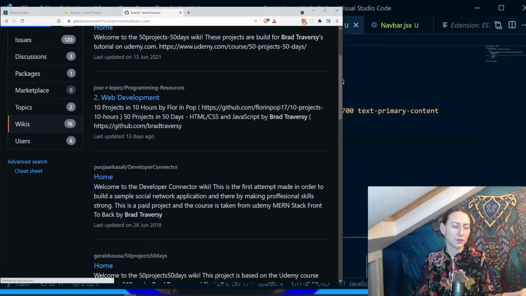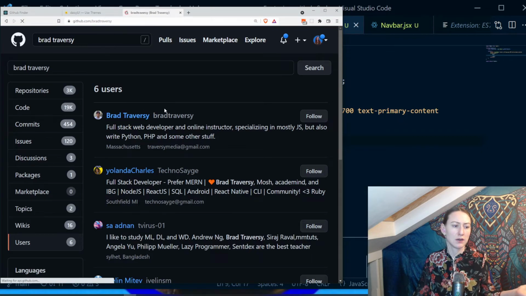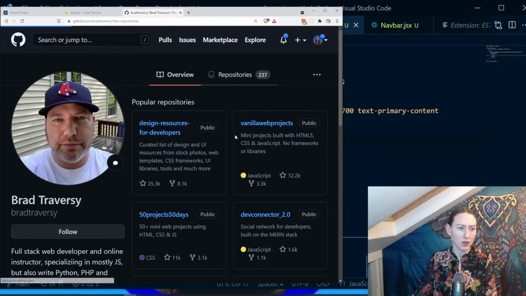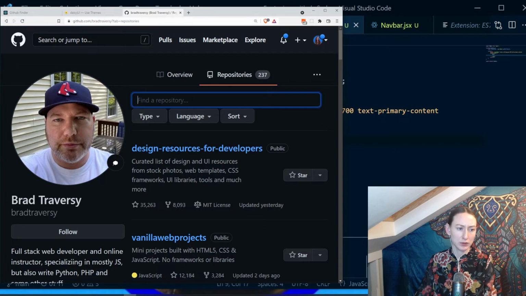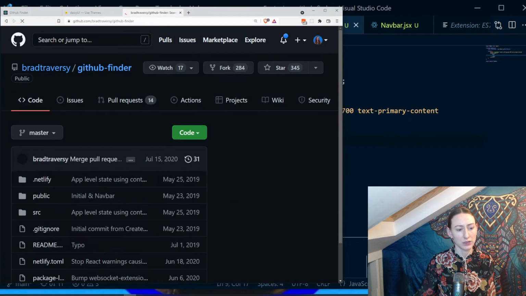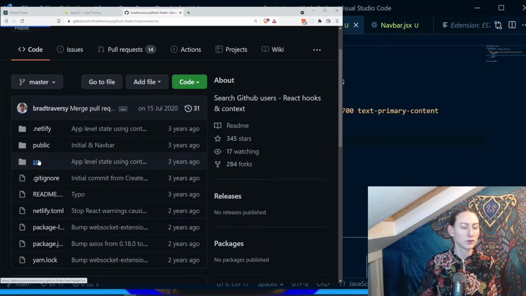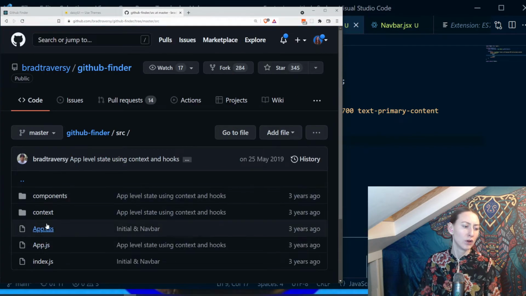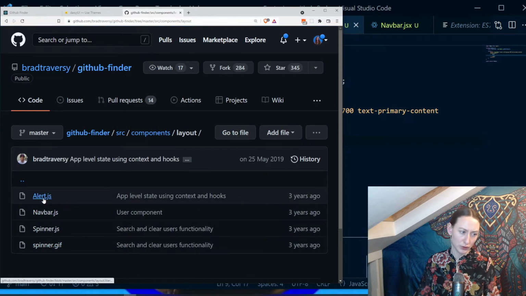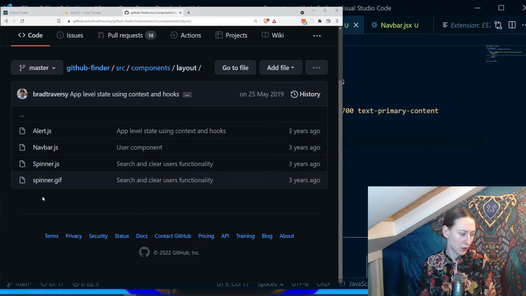So users, Brad Traversy, and then we want his GitHub repository. So here's repositories there, and we will search for GitHub Finder app. So cool. So GitHub Finder is the one that he used. Source, components, layout, footer. Yo, where's our footer?